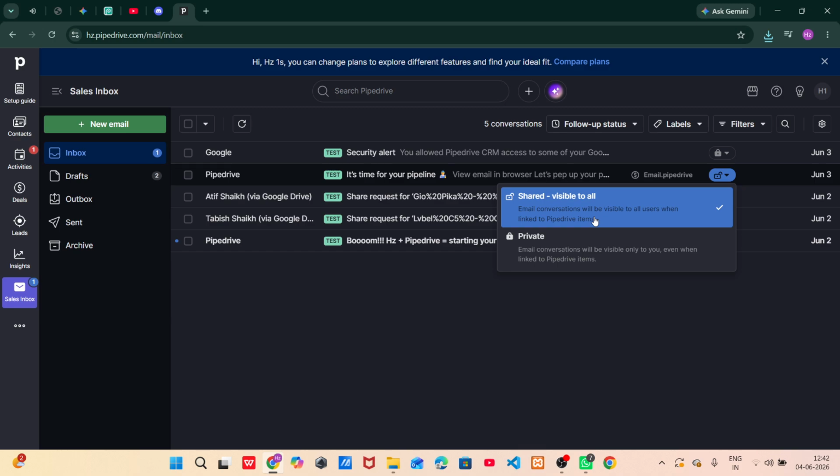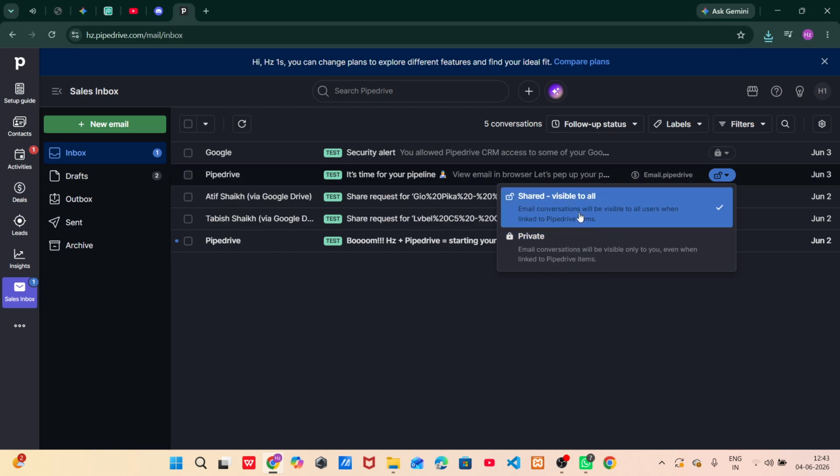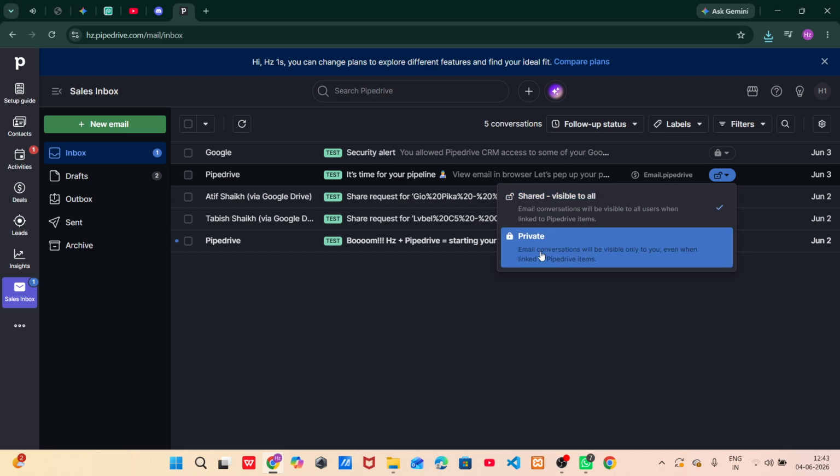Now that you have the duplicated thread open, take a look at the top of the message. You should see something called sharing or visibility control, which is often represented by a drop-down menu. This is where we can make some crucial changes to avoid those pesky duplicates. Click on the visibility control drop-down and you'll notice an option that says Shared with Everyone. What we want to do here is switch that setting to Private.